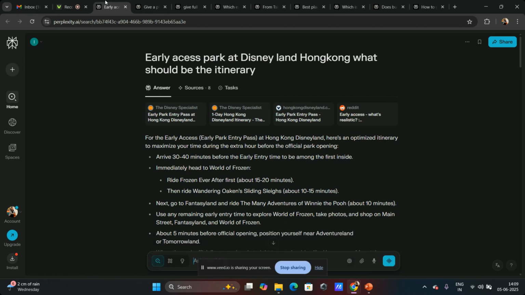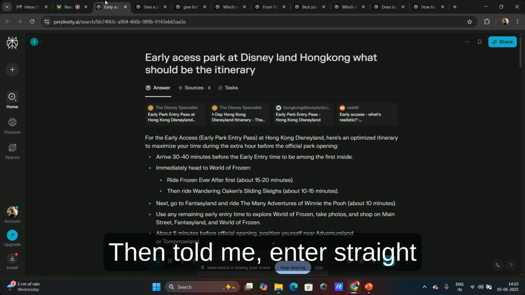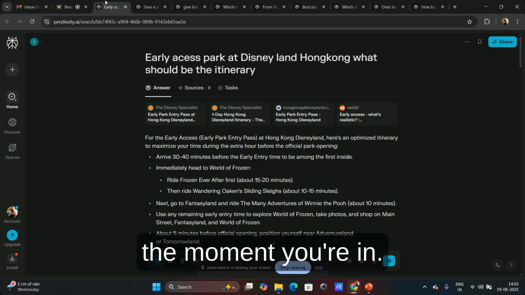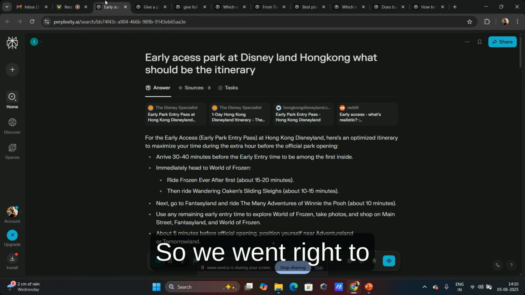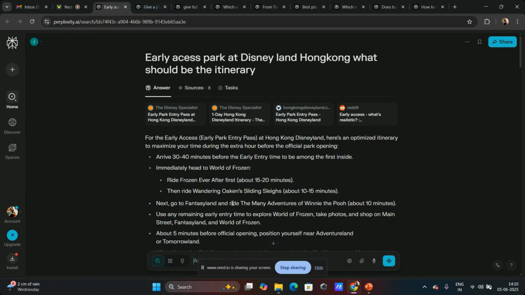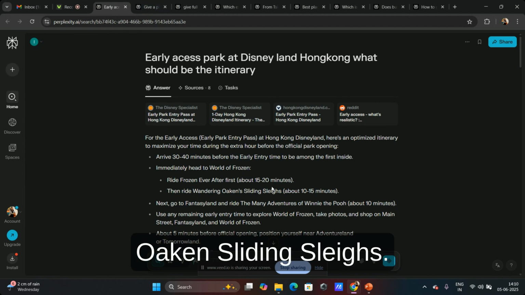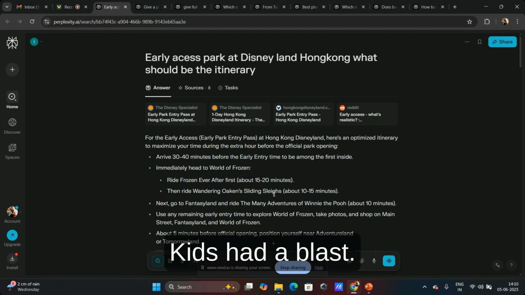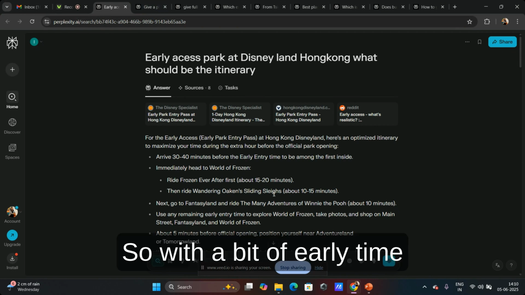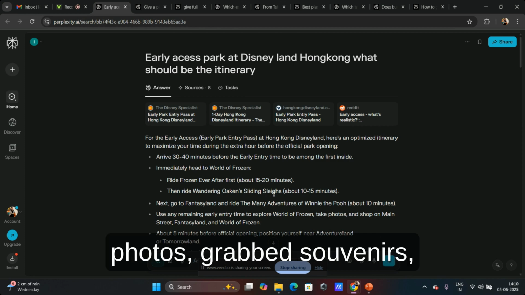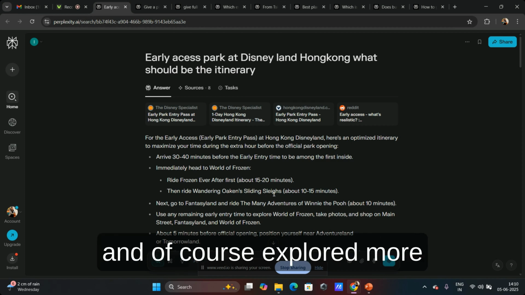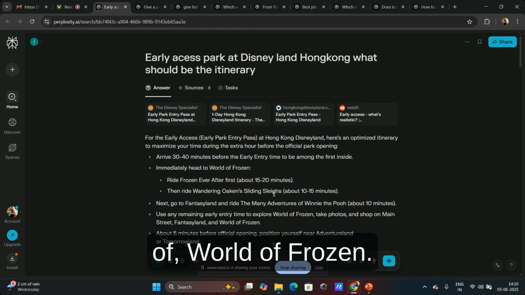into the park. Then it told me to enter straight into the World of Frozen the moment you're in. So we went right to Frozen Ever After, and then we went to Wandering Oaken's Sliding Sleighs. Kids had a blast. So, with a bit of early time left, we actually took photos, grabbed souvenirs, and of course, explored more of World of Frozen.